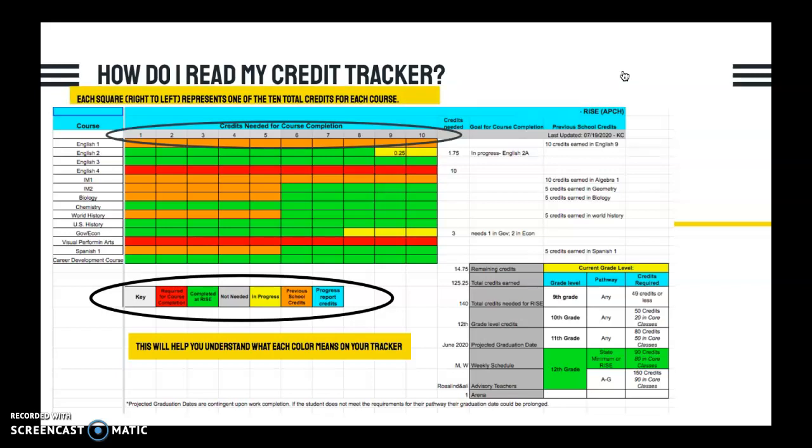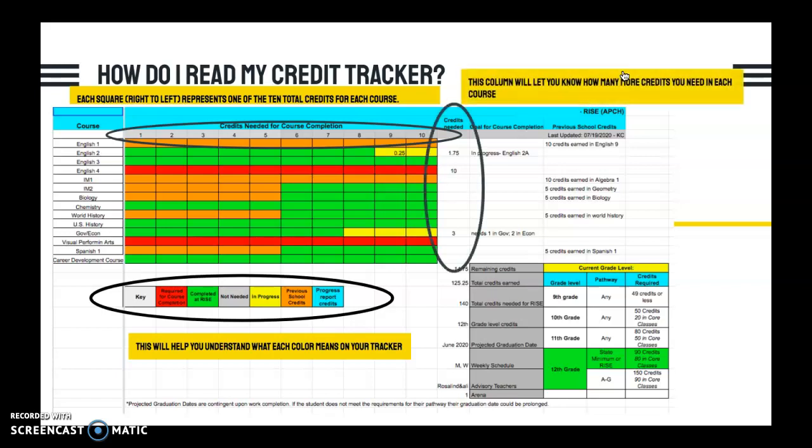Each square represents one credit. So you can see at the top, let's see on the top left, there's English 1. That student completed English 1 at another school. If you go down for English 2, that student completed all of their credits and only has 1.75 credits remaining in English 2. There's the credits needed in that column.